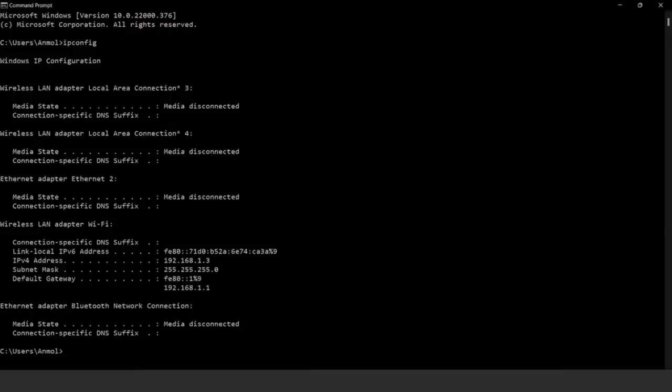As we can see, this is the main connection that my system currently has, with the IP address 192.168.1.3. Along with every IP address, a subnet mask is included. This is very important.